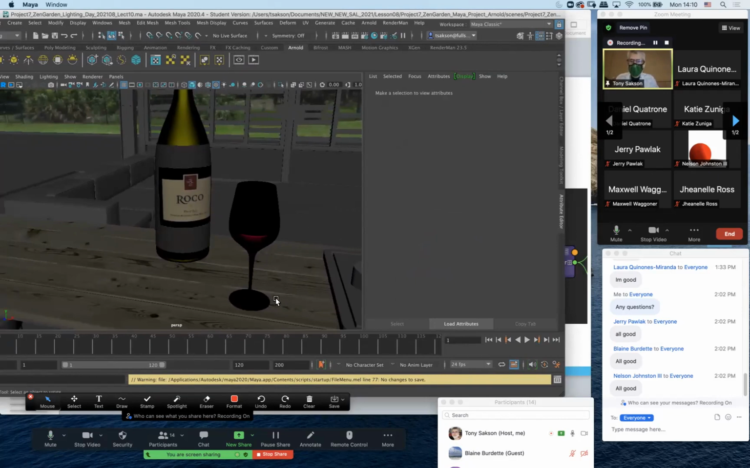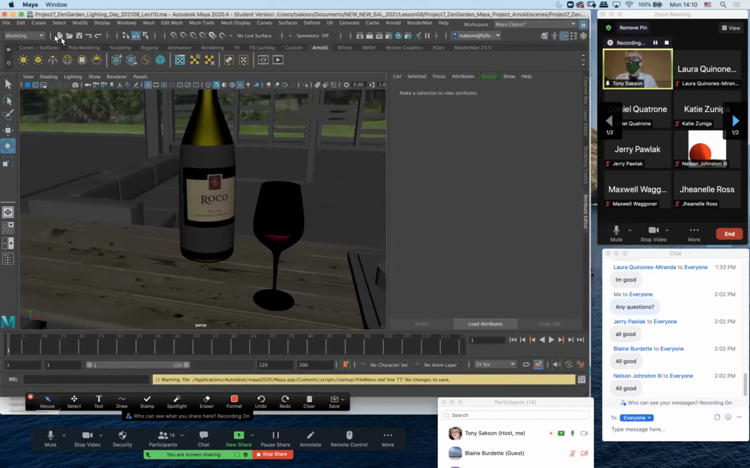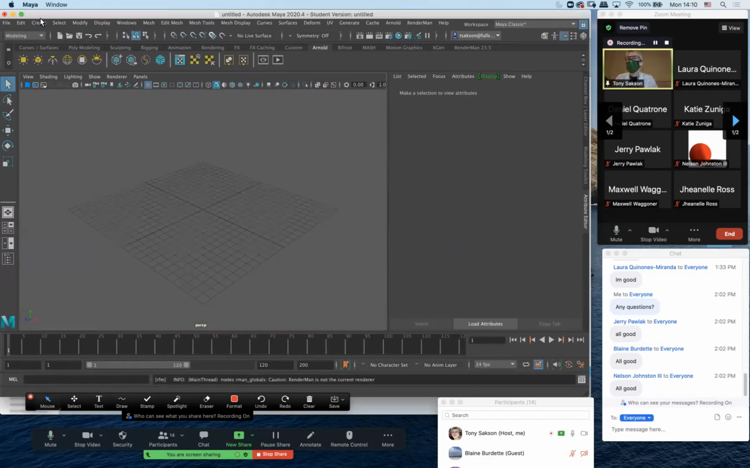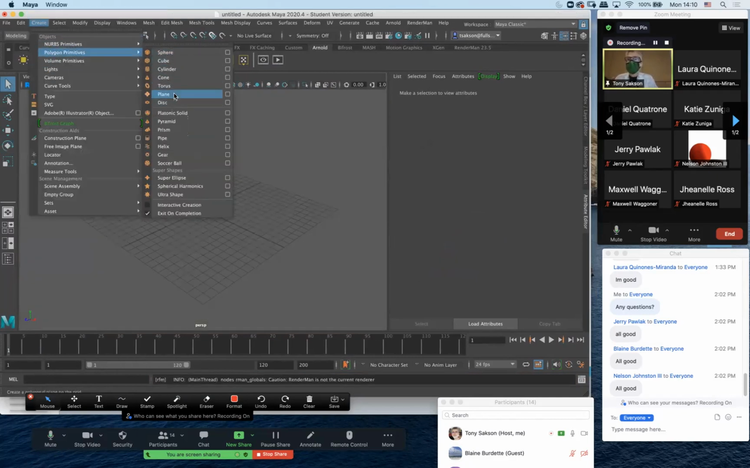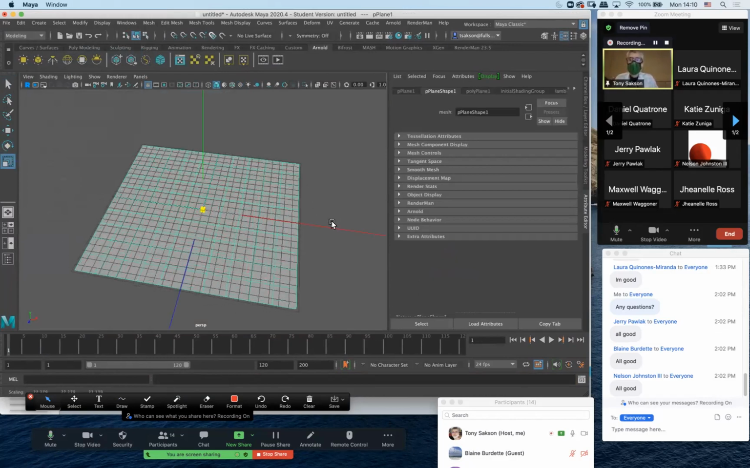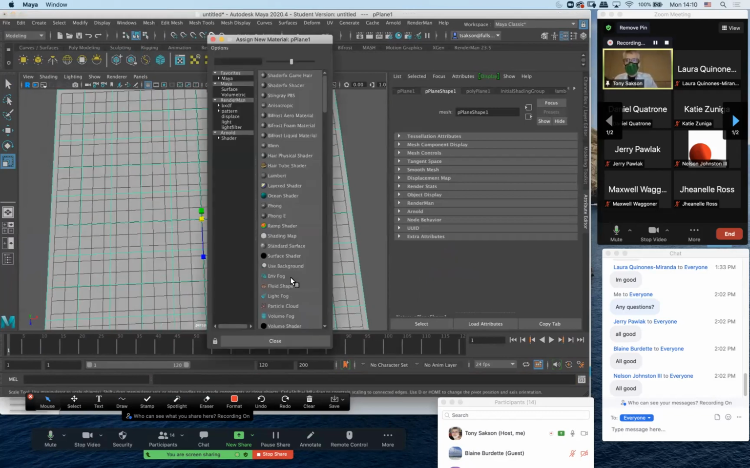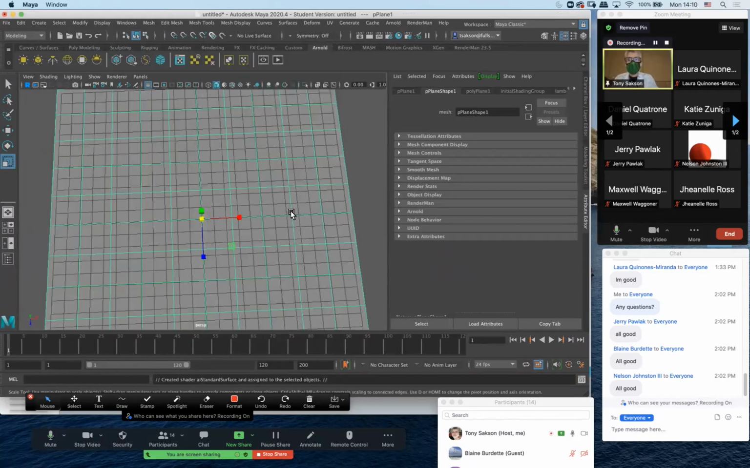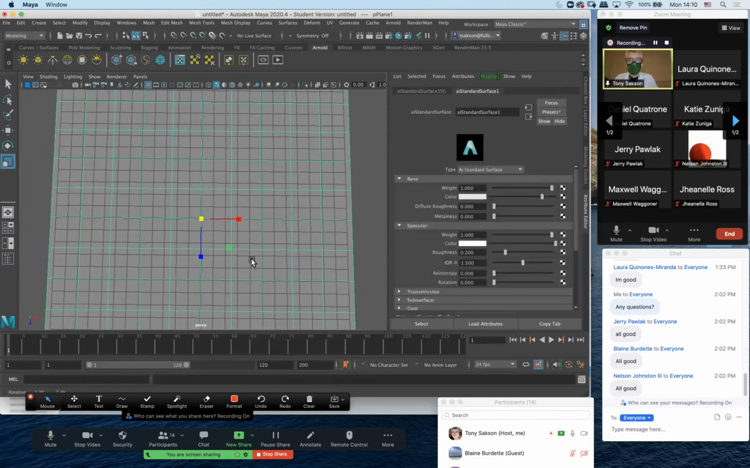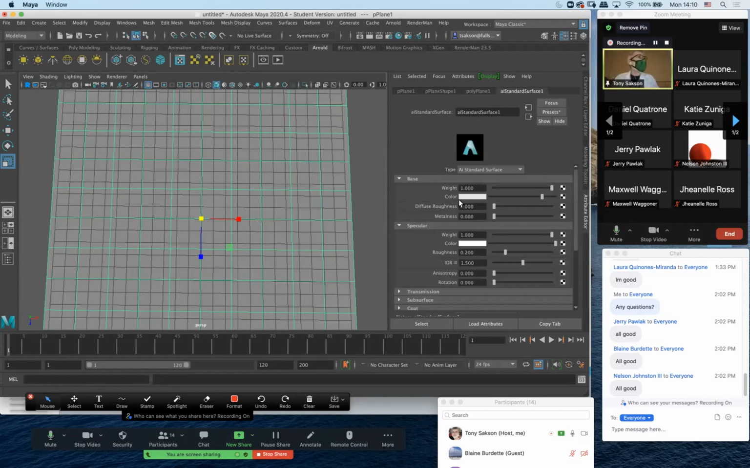So for example, instead of guinea pigging this, let me just create a new blank scene. And I'm just going to throw down a plane. Let's assign a new AI standard surface to it. There we go. So let's say I want to put a sticker on here. That's going to go into base color.